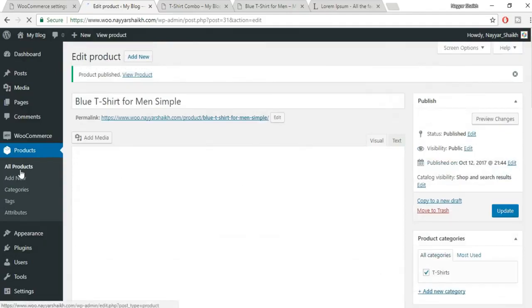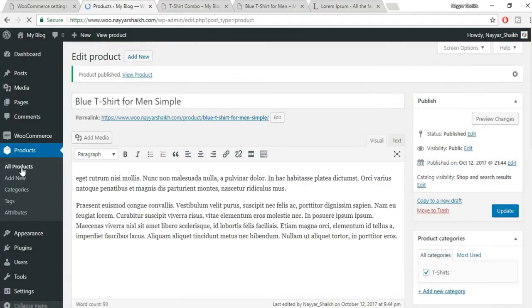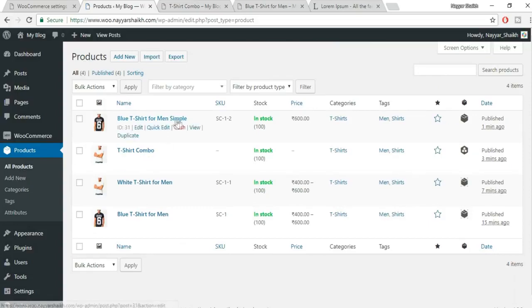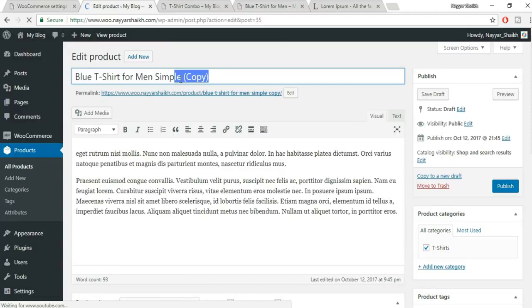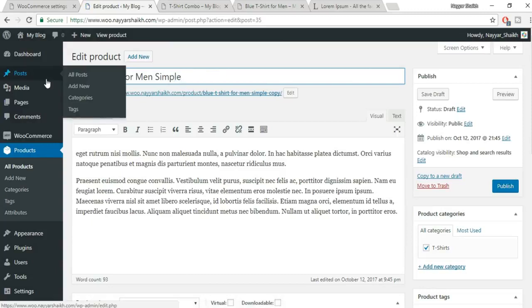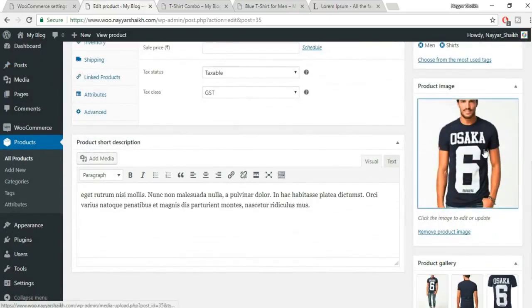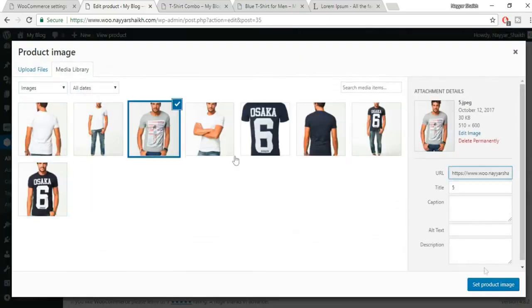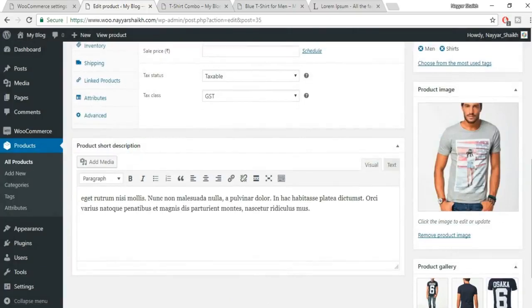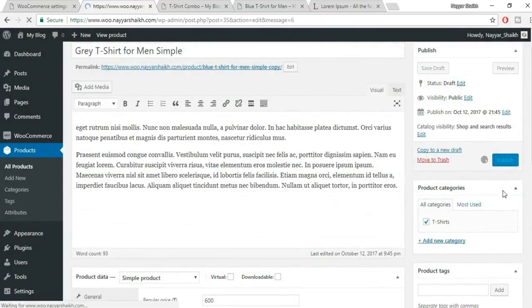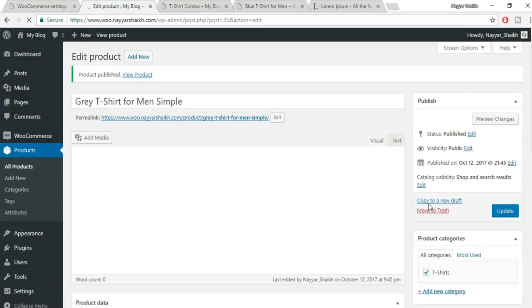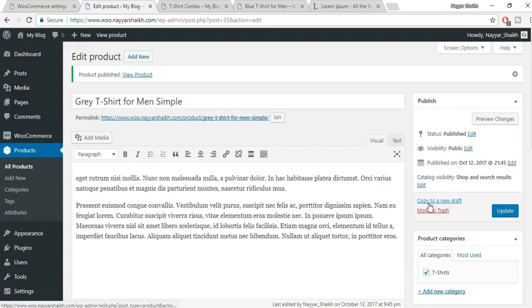Now again go to all products. Now we will duplicate this simple product again. Change the title. Instead of blue, let's make it gray simple product. Change the image to this one. Fine. Click on publish. So we have two simple products. Now we will add these two products to the group which we have created.